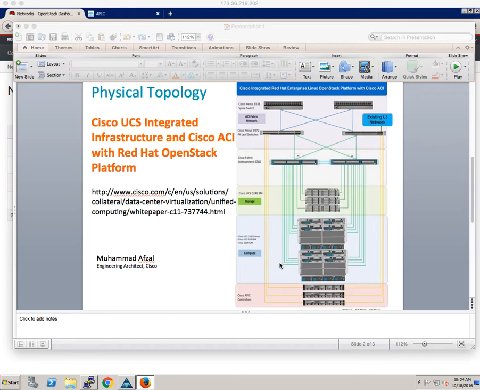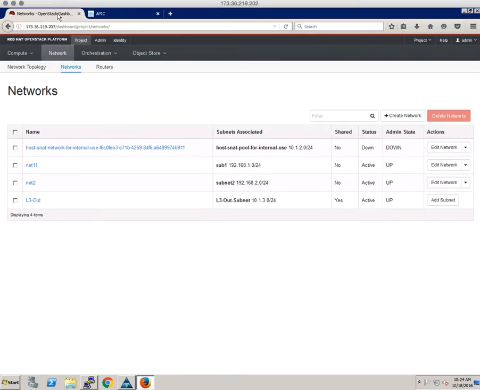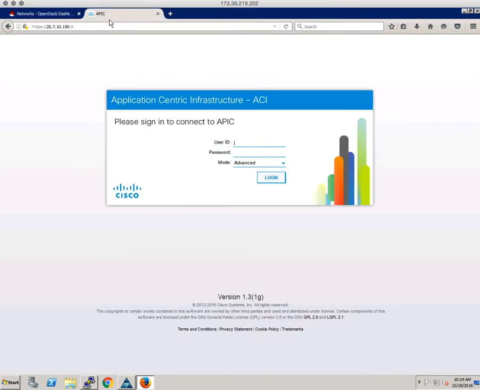Now let's take a quick look at the OpenStack side. This solution leverages the ACI plugin to orchestrate OpenStack Neutron related activities within the ACI environment. So let's have a demo of the ACI plugin. First, take a look at how things are laid out inside the ACI environment. Let's log into the APIC controller.